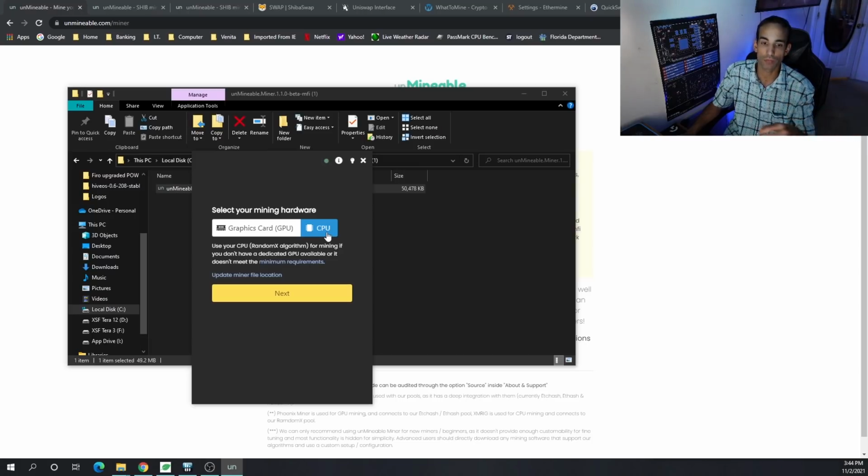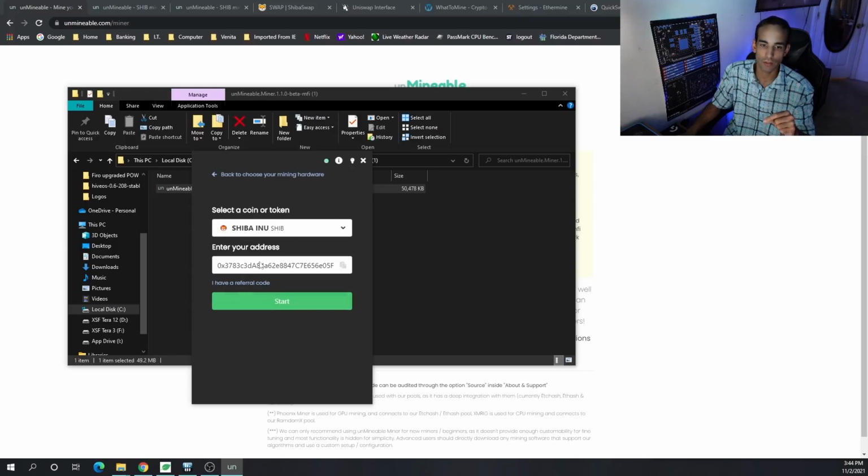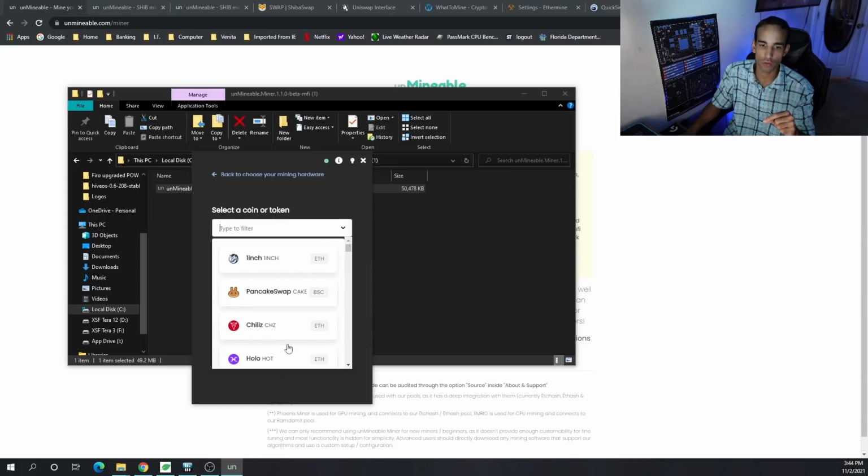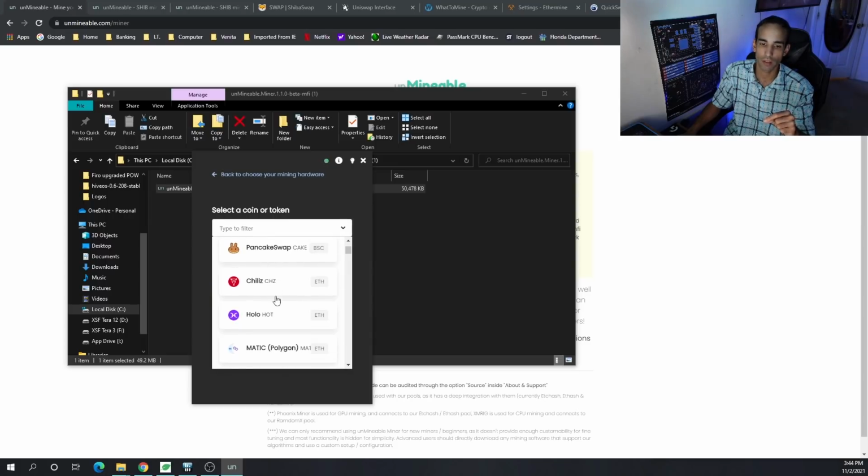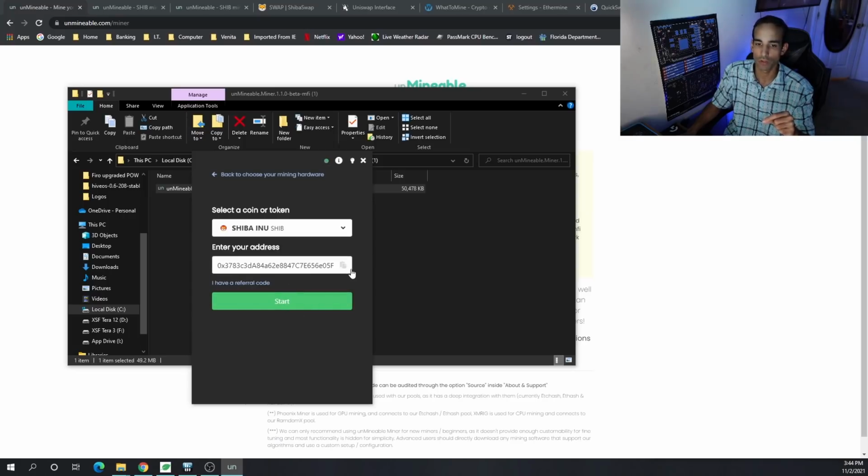But CPU, if you have a Ryzen CPU, otherwise if you have a GPU capable of mining, and capable is a very important word because not all cards or not all hardware can mine the 4 algorithms we have available to us through Unminable. But you choose your CPU, hit next, and then you need to select the token of your choice, and they have all kinds of tokens available to us, including Pancake, Holo, Matic, and then of course we got SHIB, which is on the Ethereum chain.